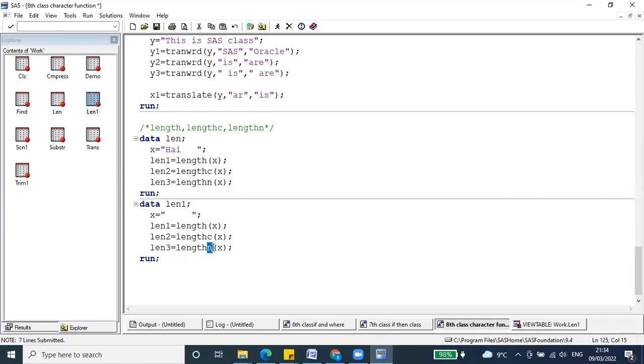That is the difference. You need to remember, if we have multiple spaces in between, it will consider those spaces also. The length function will just remove the trailing spaces, that's it. So what is the user length? Till here is the user length. It won't bother about what is in between, so it will consider the total values as the length. Is it clear now?